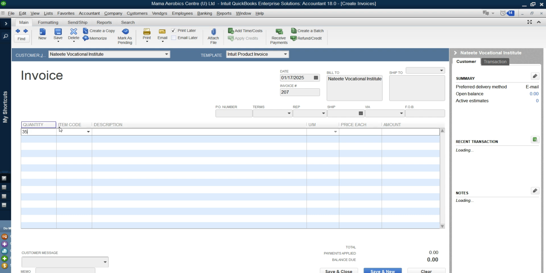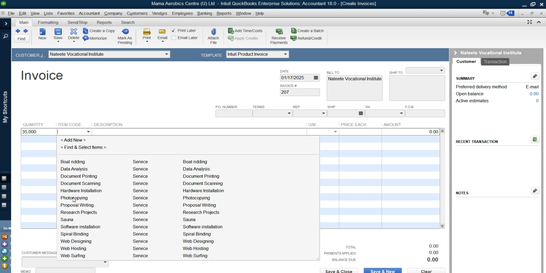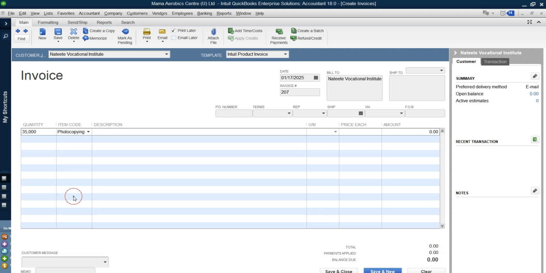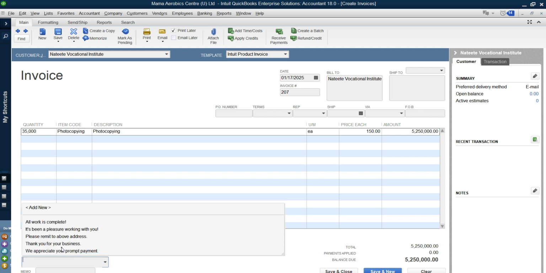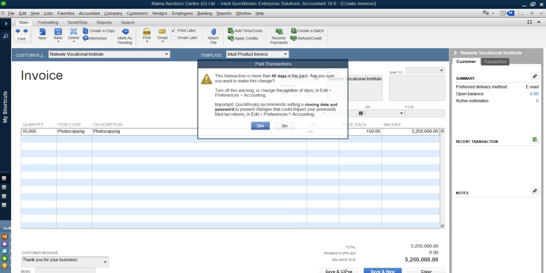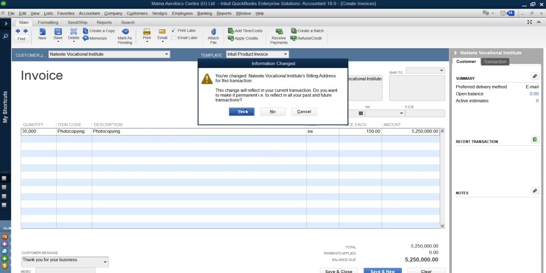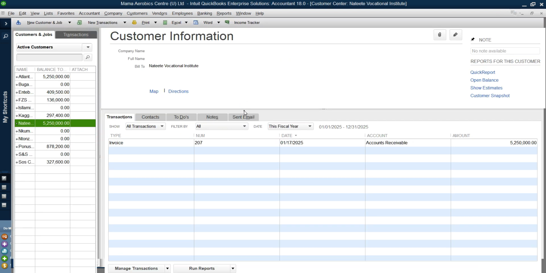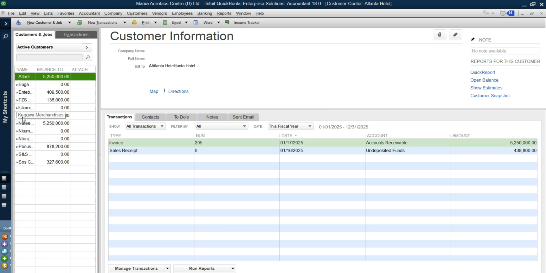Quantity, it was 35,000 copies. Item code, it was photocopying. Thank you for your business. Okay, it's there now. Then the other one was FZS, that was on the 18th. We have that.